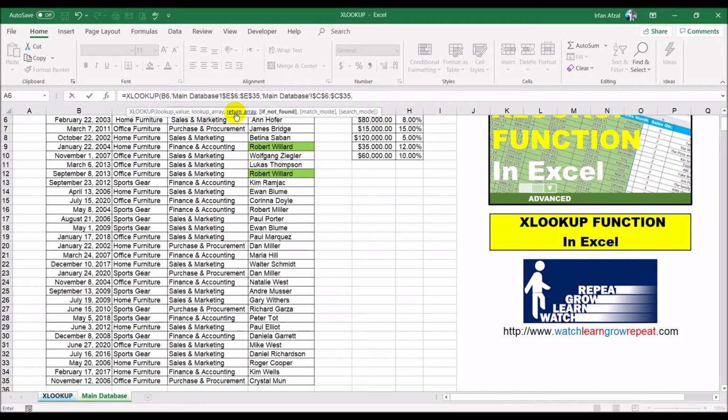Now, if it does not find it, what do you want it to return? Let's say record not found. Now, do you want an exact match or an exact match or a smaller item? I want an exact match.